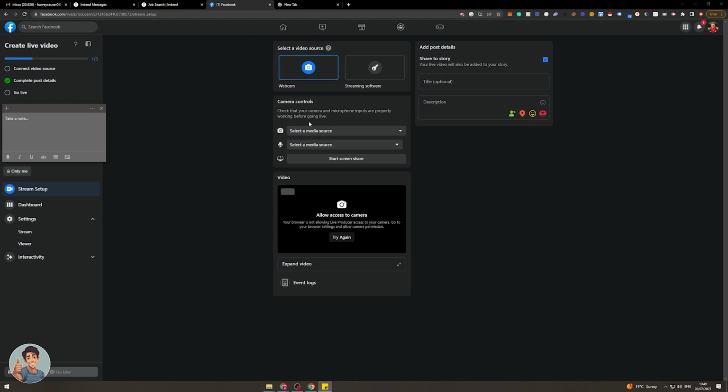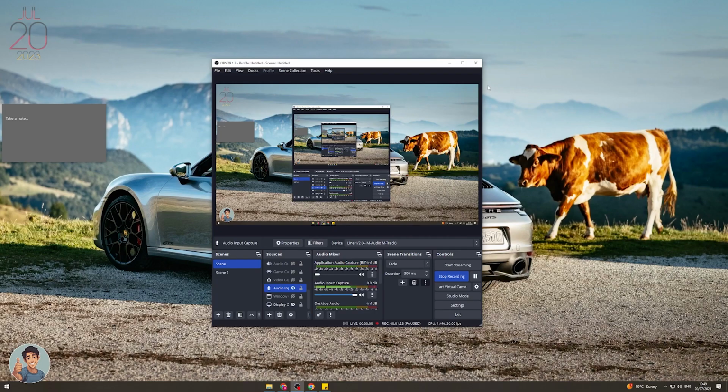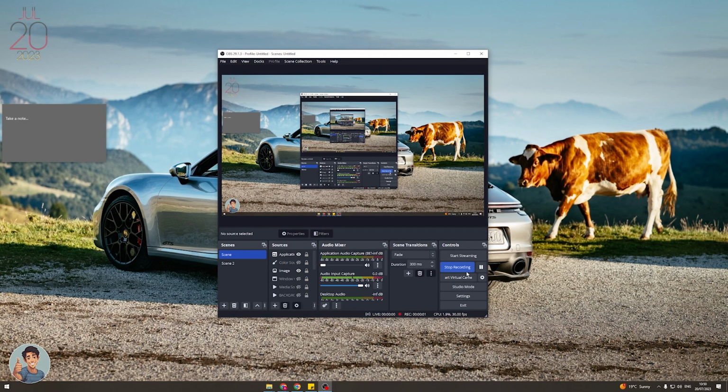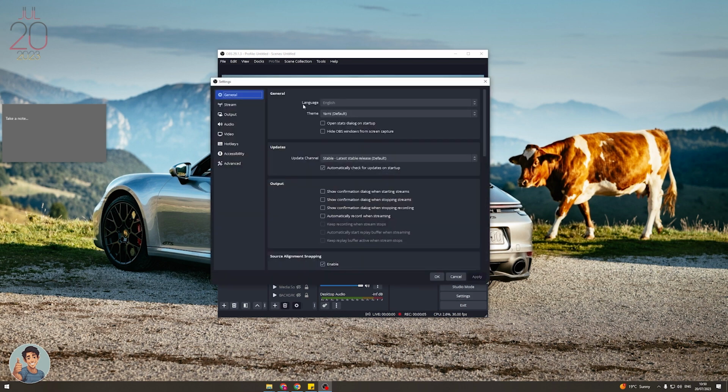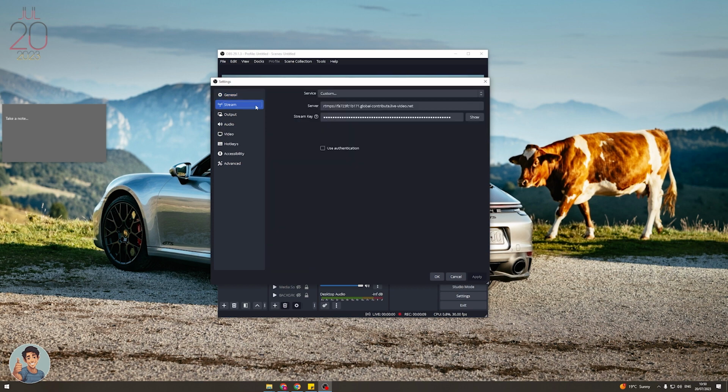Now, if you want to see how to put that into your streaming software, I'll show you how to do that now. So I am currently using OBS here, as you can see, and what you want to do is come into here and go to settings, and then from settings you want to go to stream. And then from here, we want to go to service, and you want to go to Facebook Live.